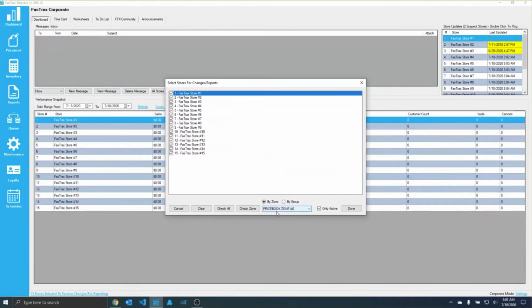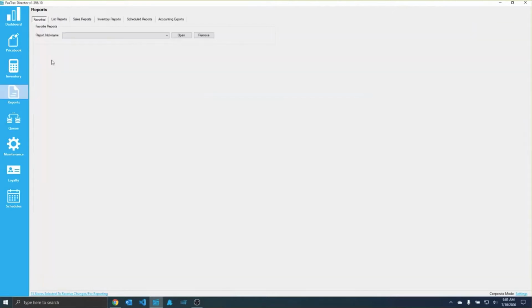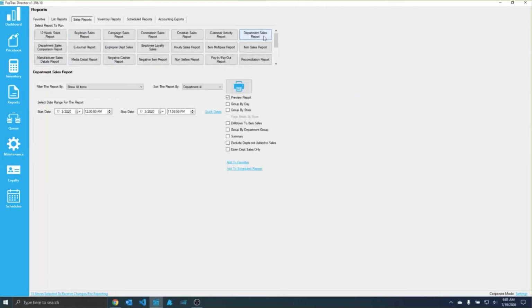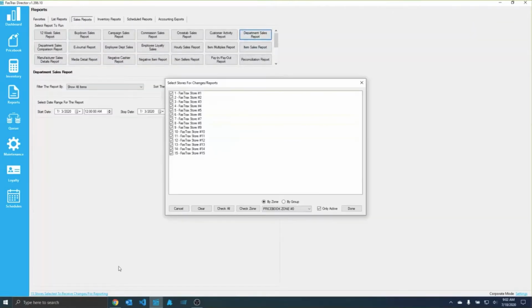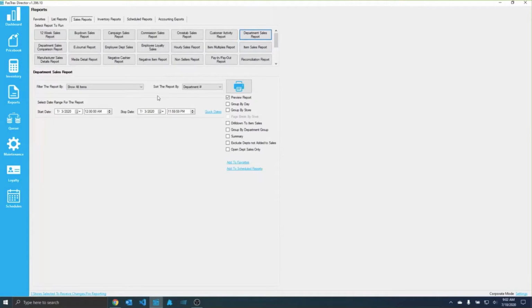So whenever you're wanting to run a report, let's use an example of a department sales report, and you want to run it for maybe just stores 1, 2, and 3. You would go to your reports module, you'd go to your sales reports and department sales, and then you would select your stores. So I would clear this off and then choose stores 1, 2, and 3. You set your filters and time frame, checkboxes, and then print the report. And that would run the report for stores 1, 2, and 3.